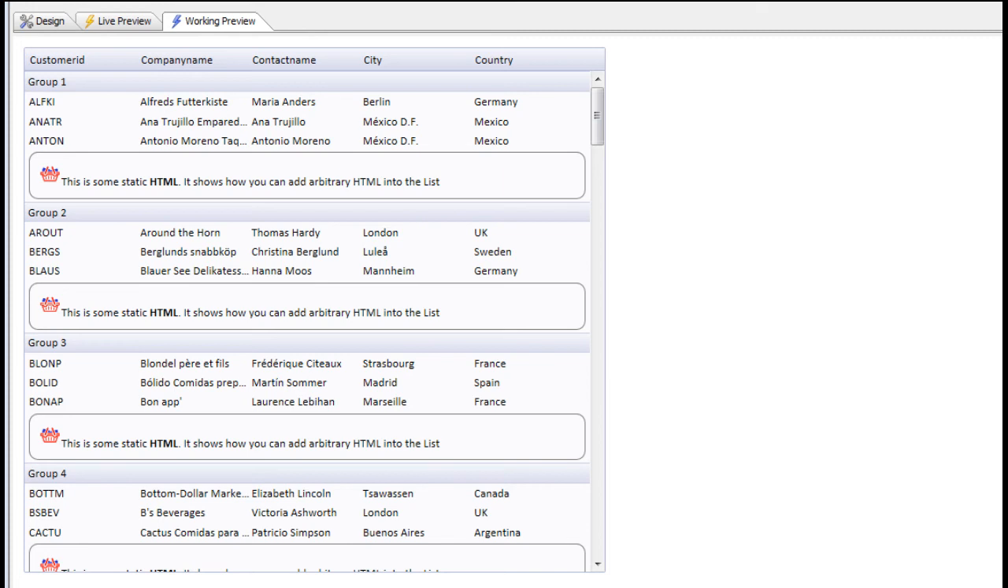In this video, we'll discuss how you can use JavaScript to add arbitrary headers and footers into a list control. You can see here we have a simple list based on the customer data from the Northwind database, and we've injected a custom header every third row of data. There's the first header, there's the second header, etc. And then we've also injected a custom footer after 3 rows of data.